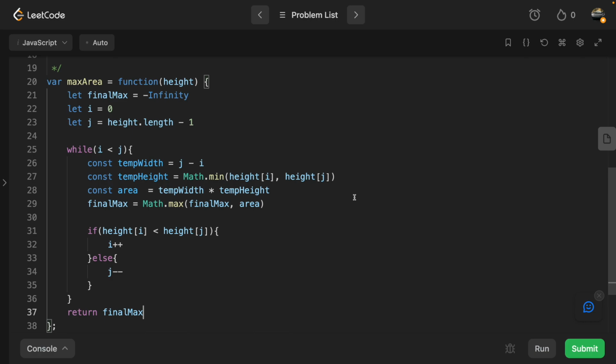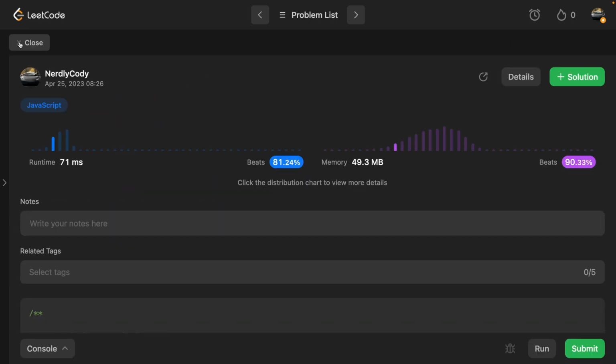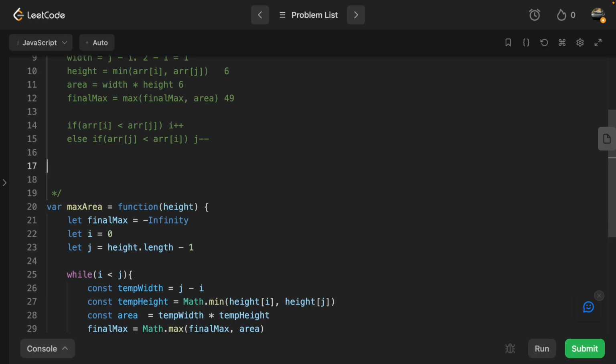Let's check the result. What is the time complexity for our implementation? The time is O of n because we have to loop through the entire array, and the space is O of 1.